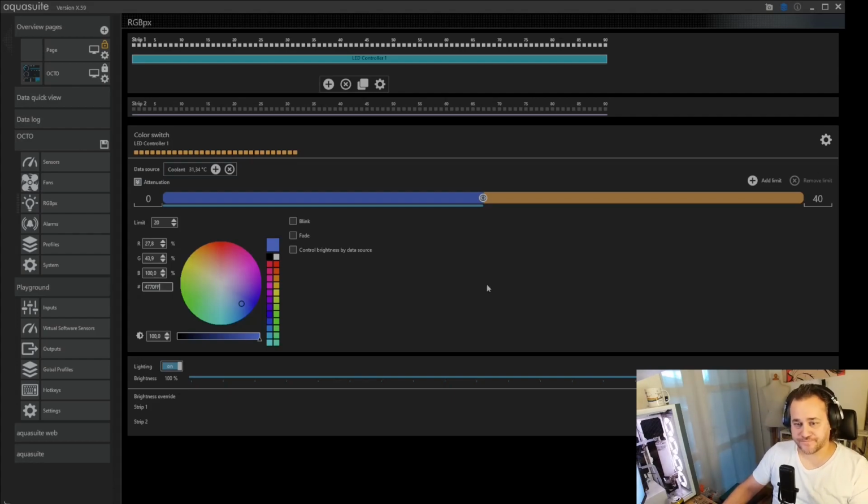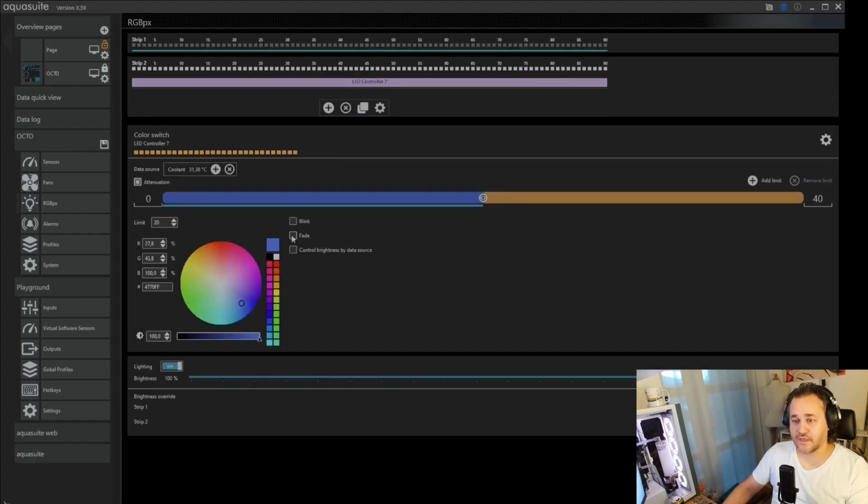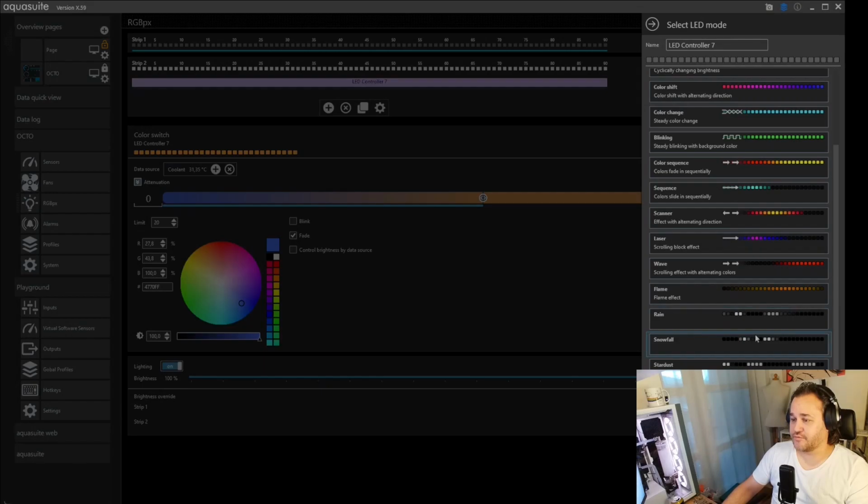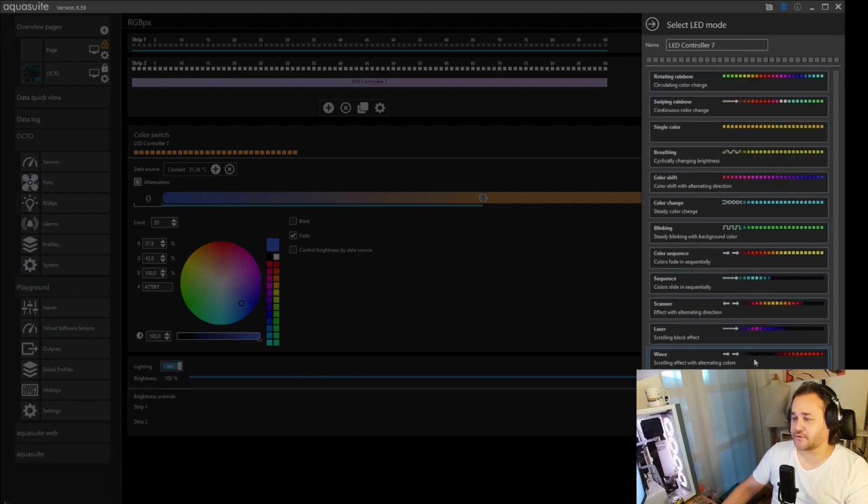You can also do fade. So now they are fading over each other instead of the hard switch. That's pretty bright. Again, the colors are hard to see because it's only the camera's situation. It's not a bad angle, let's just say that. But that's pretty much how you do RGB in Aquasuite.